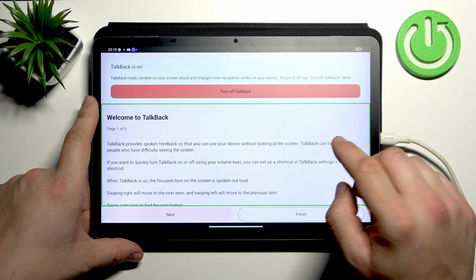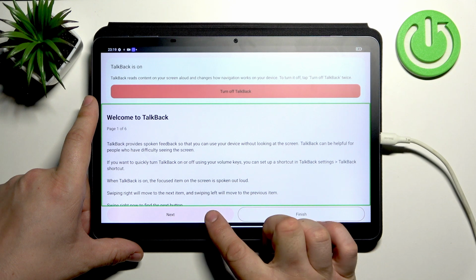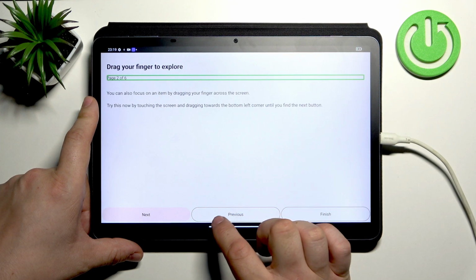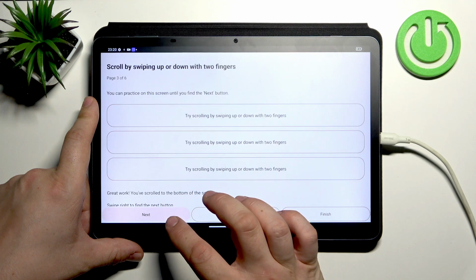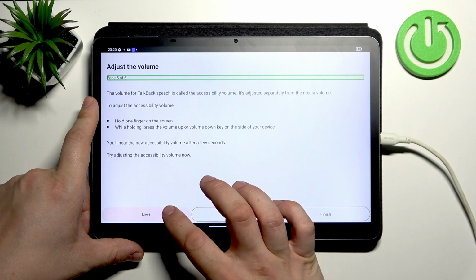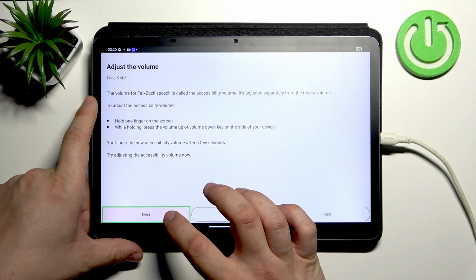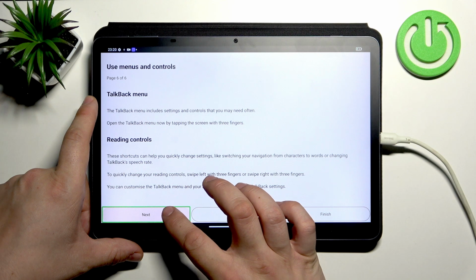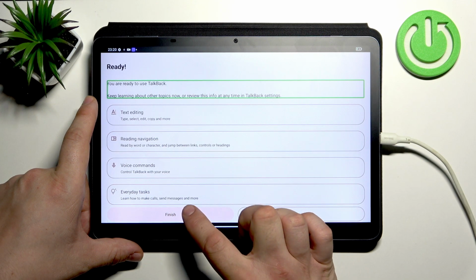Follow the tutorial to learn how to use TalkBack. Next. Drag your finger to explore. Next. Next. Next. Ready.